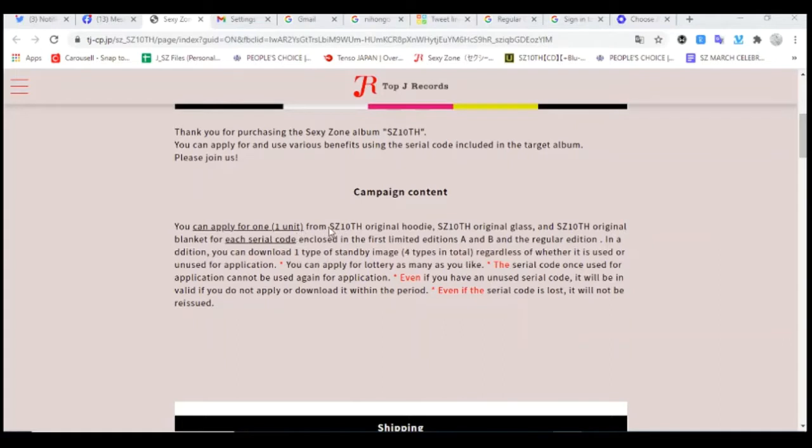It's either you apply it for the hoodie, original glass, or the blanket, you may do so, or you could just apply all of your serial codes that you have on one unit. So yeah, those are your options.